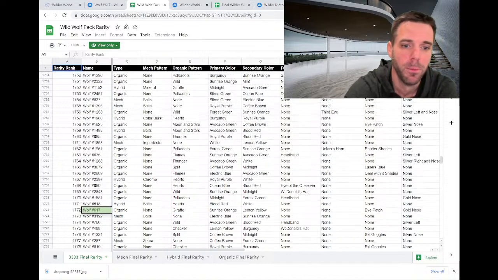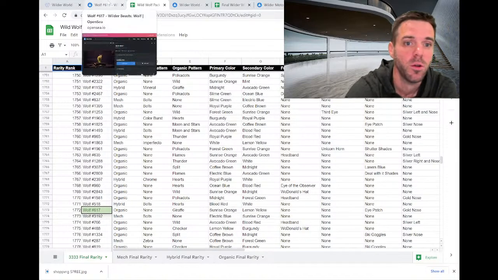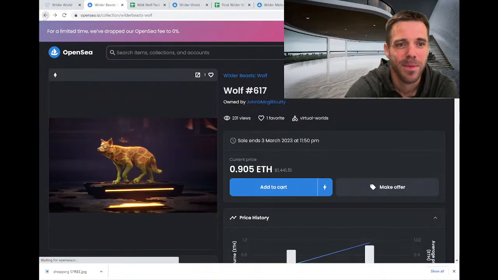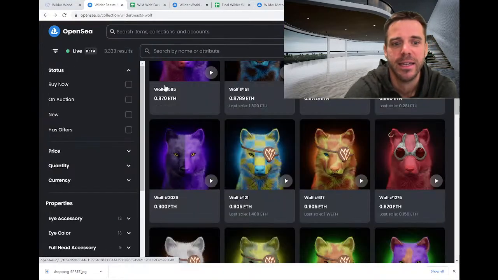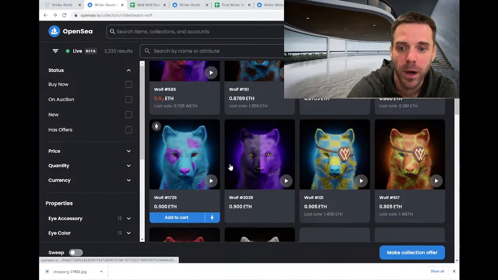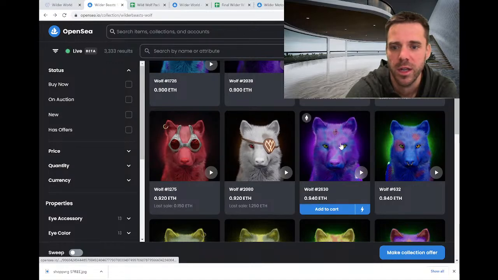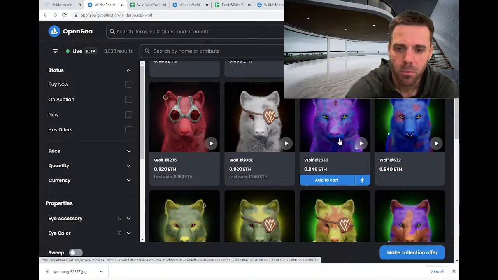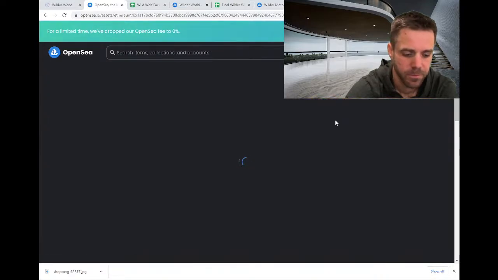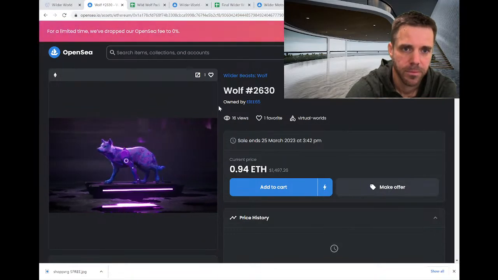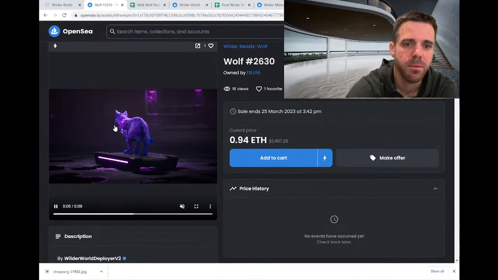Look, that may or may not be an issue for you. Maybe you just like the wolf and you want to buy it. That's absolutely fine. Different things that can impact rarity, though, would be things like whether it's got mechanical parts. So do we have any here with mechanical parts? I can see one here. So you can see the mechanical part.